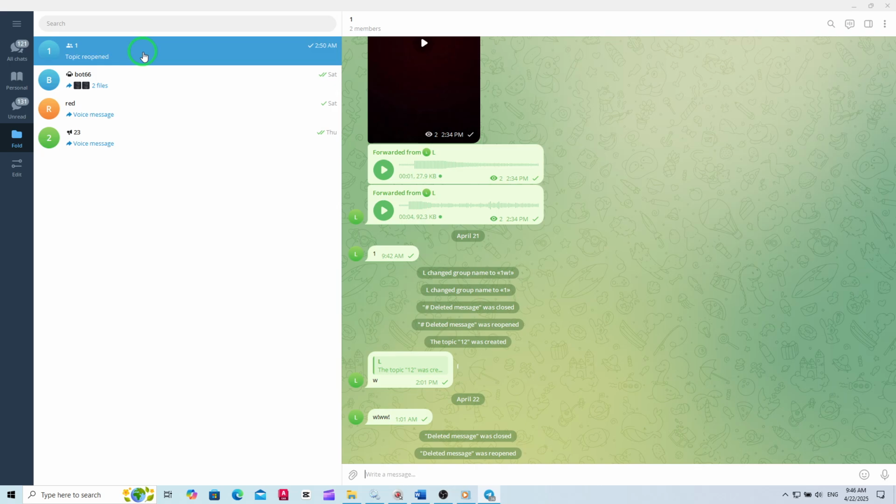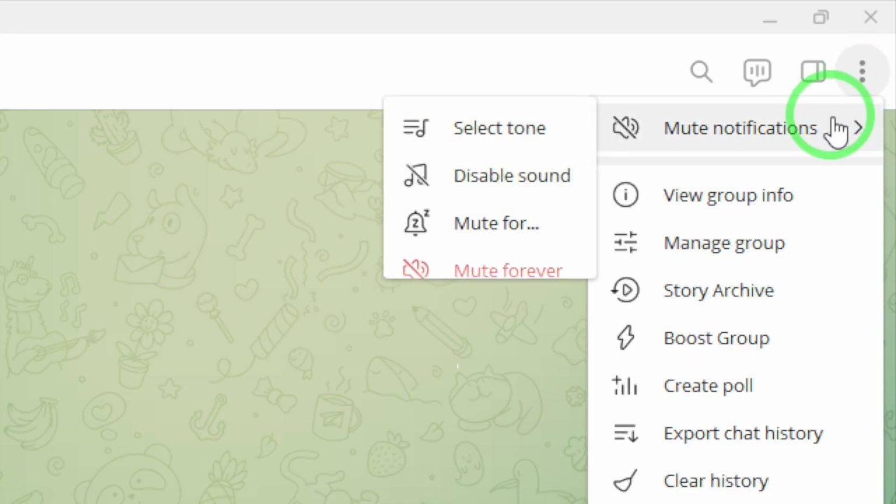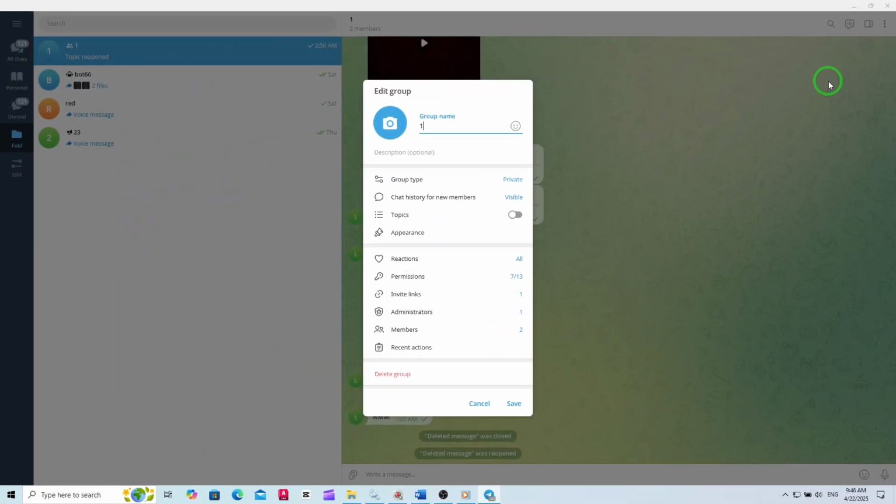Now, direct your attention to the top right corner of the group chat window. You'll see 3 dots. Click on them to open a drop-down menu. From this menu, select Manage Group. This will take you to the group's management settings, where you can control everything from members to permissions.